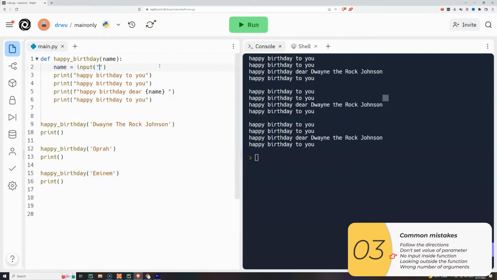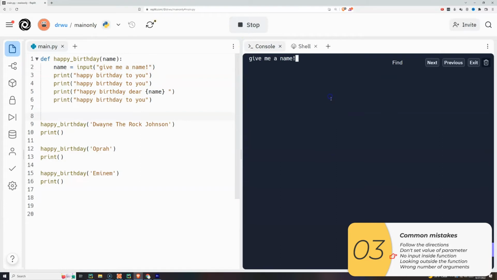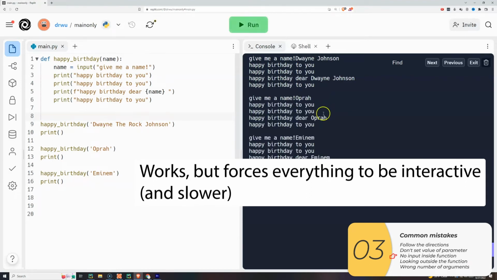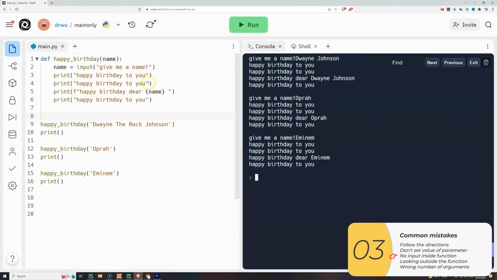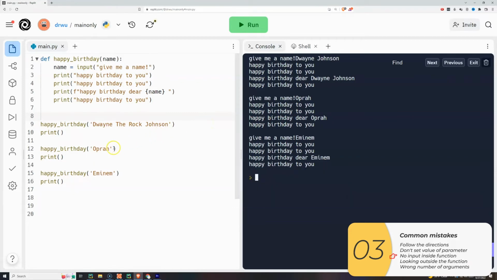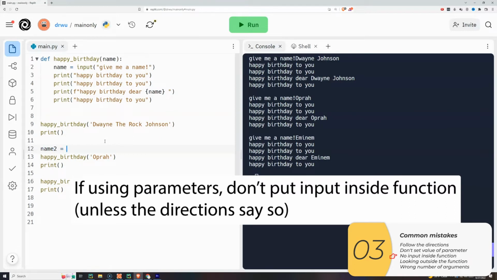Along these lines, another common mistake is to put an input inside the function. I probably wouldn't even need a parameter in this case. And this can work. The problem is it's going to be slower because anything with human interaction is going to be slower. So for the most part, when we assign functions, we're not going to ask you to ask the user for an input. We're going to just assume that that input will come in via parameters. So again, if you're using functions, don't put inputs inside the functions unless the directions tell you to do that.